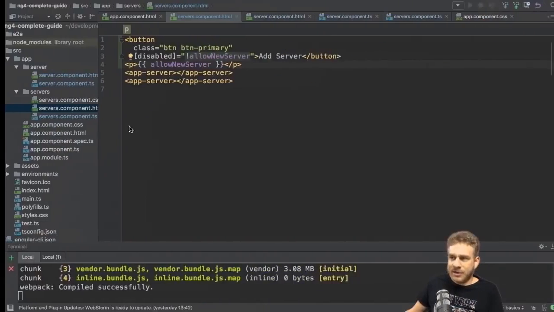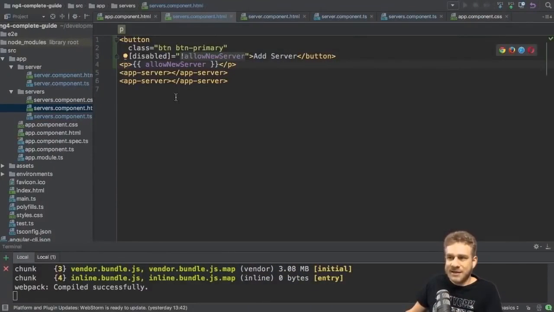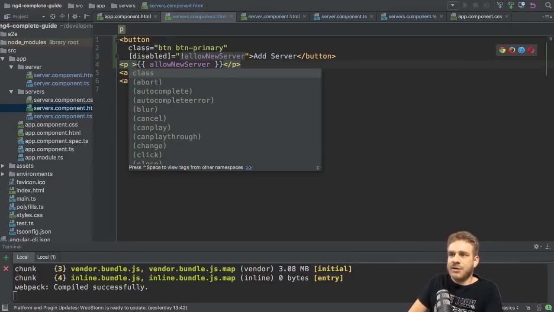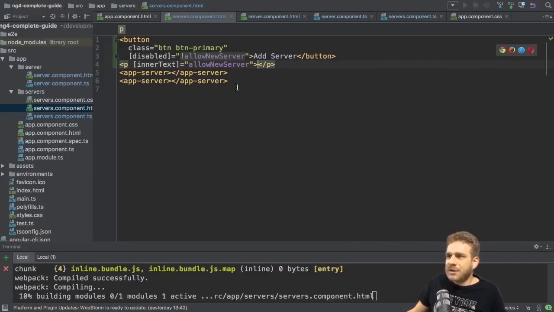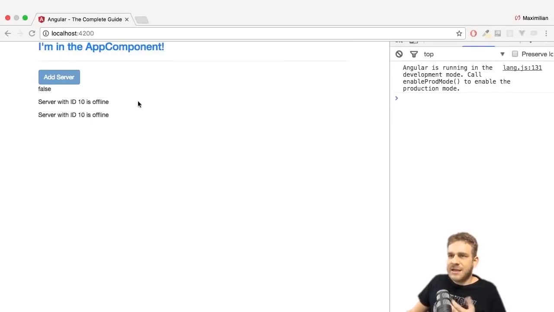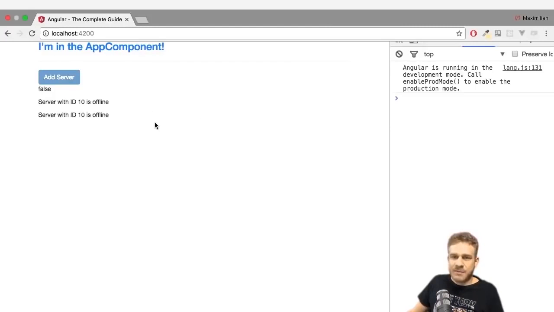Nice. Now this is one of the cases here where you can easily use property binding instead of string interpolation. So you could simply bind to a property of this element, the inner text property, and set this equal to allow new server. Now I can remove the string interpolation here inside of the tags, and whilst they might look empty now, well, we set the inner text so we get the same behavior as before.